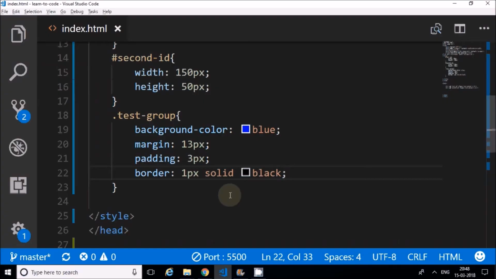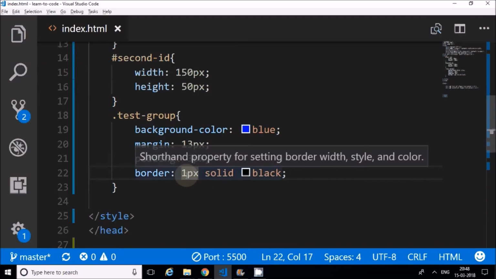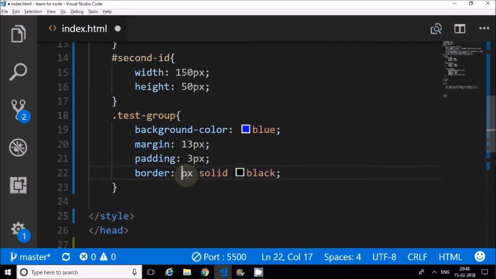I'll increase the pixels of that. For example, I'll put the size of the border, width of the border, I'll make it 3 pixel. Now it is very much obvious. So there is a padding, there is a border, there is a padding, and the background color applies up to the border, and the margin is outside this.